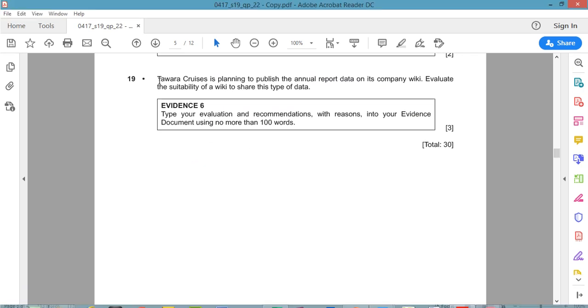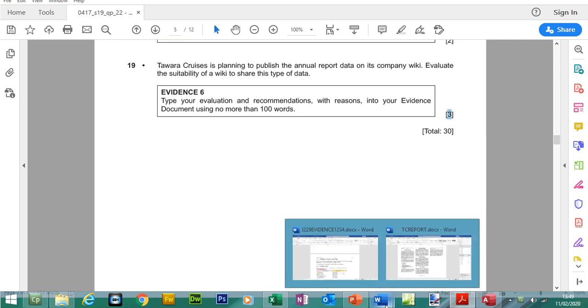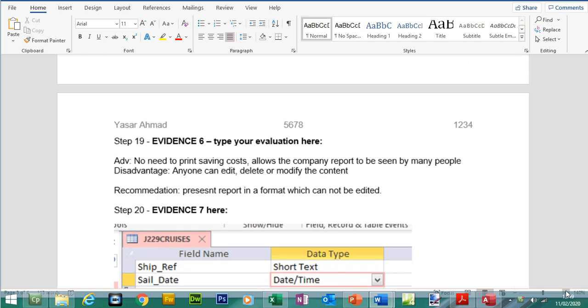Okay, so question 19. The cruise company is planning to publish the annual report data on its company wiki. Evaluate the suitability of a wiki to share this type of data. So in evidence 6, we need to type your evaluation recommendations with reasons into your evidence document using no more than 100 words. So that's 3 marks. So let's have a look. I've already entered my answers. So let me zoom in a little bit.